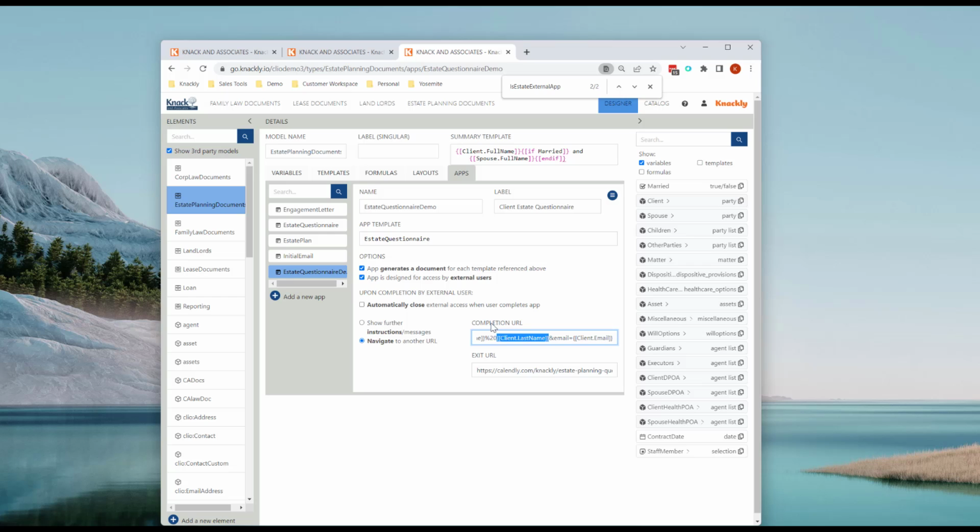One thing to note here is the completion URL. You can have a different completion URL versus the exit URL. Completion URL is when they say, yes, we're done with it. Exit means that they are just saving it and they may come back, so you may want to have a different URL to go to there. But those are your options in Knackly to be able to help streamline your intake and your scheduling process.